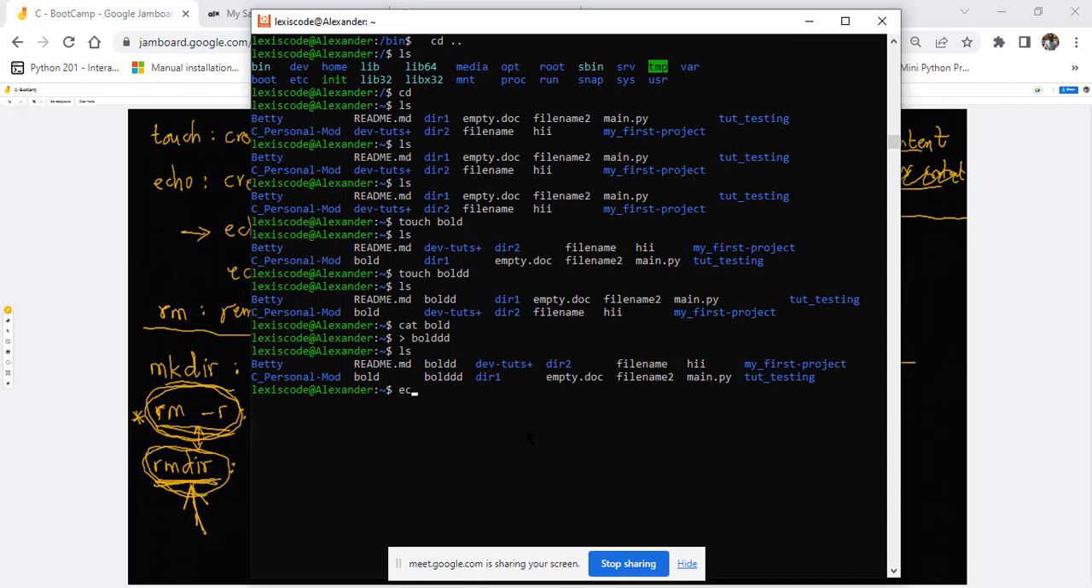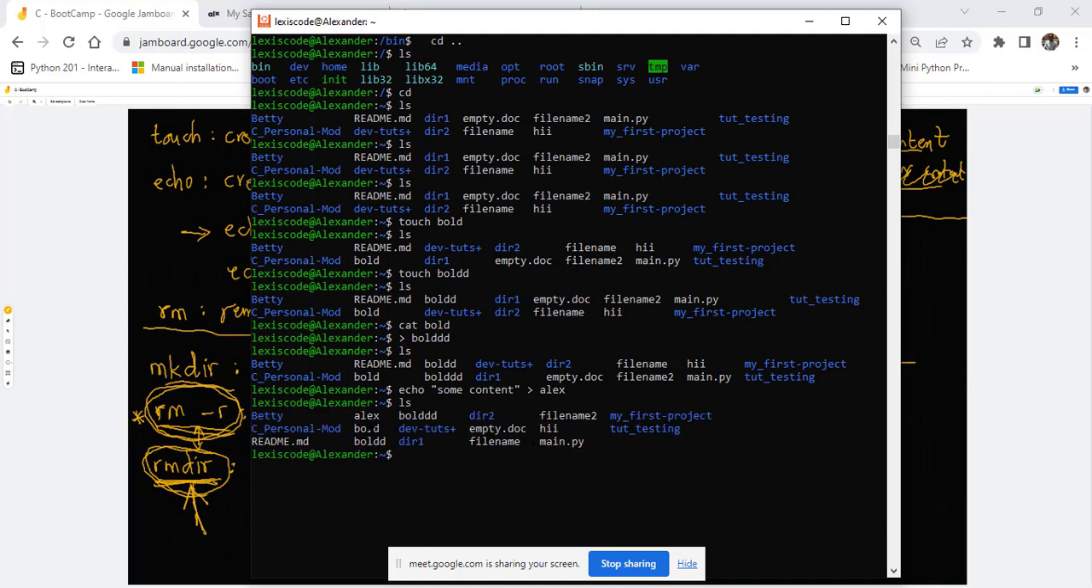So echo command, echo, I want to put some contents, which I just choose to name as some contents. Then greater than sign, then the name of that file. Let me name this one Alex. If I do ls, we have the Alex file here. But this Alex has a content. So we can view that content by using the cat command. So cat Alex, you can see it shows what is inside here, some contents.